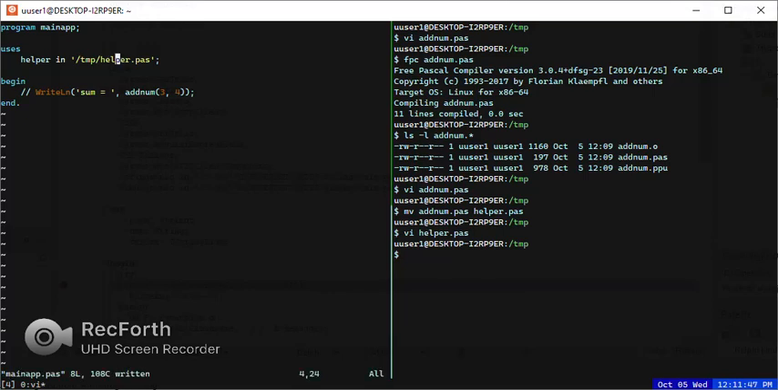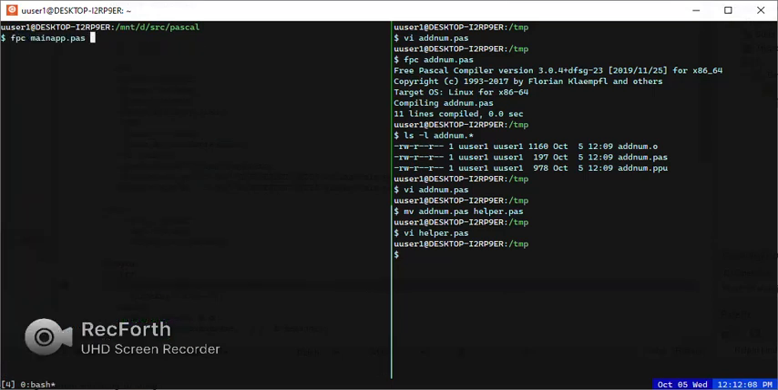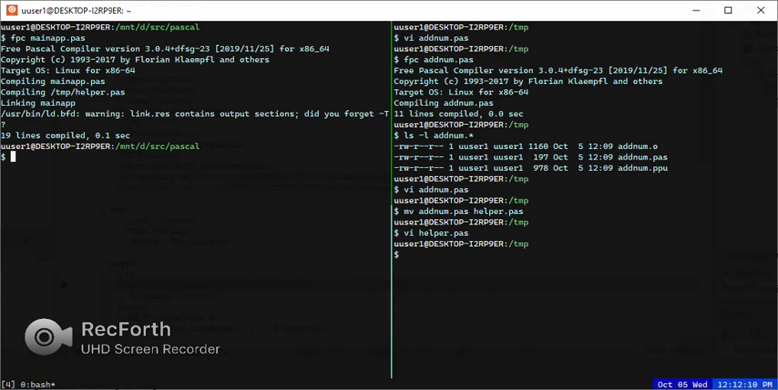So now the name of the unit, which is helper, in the helper.pas file is different from the name of the exposed reusable function. Just put that back and try to compile again. And it's successful. Let us run, and the sum is 7.